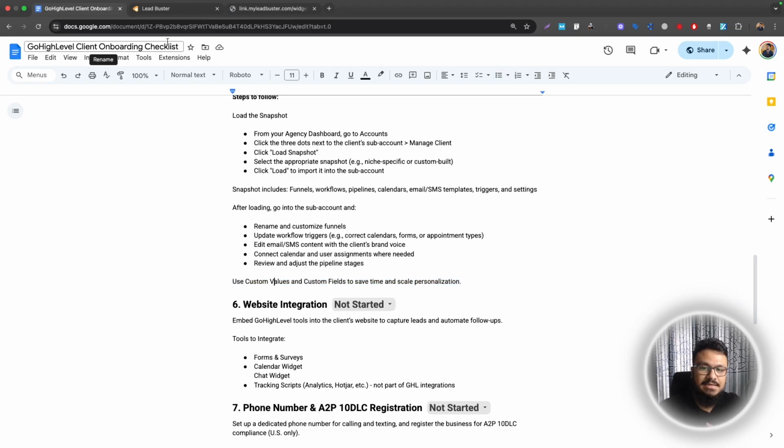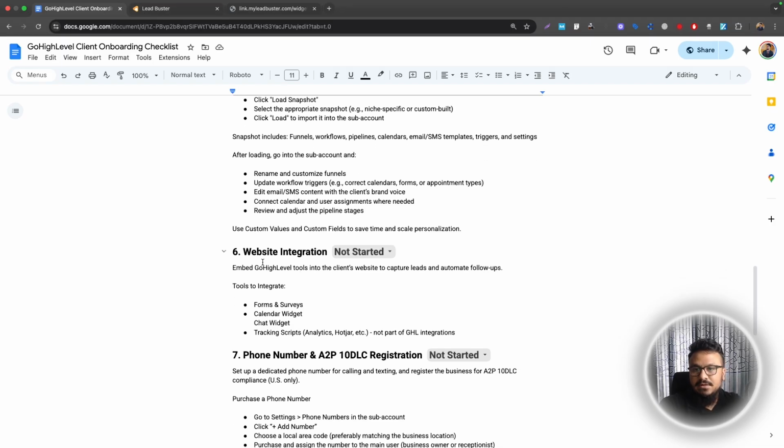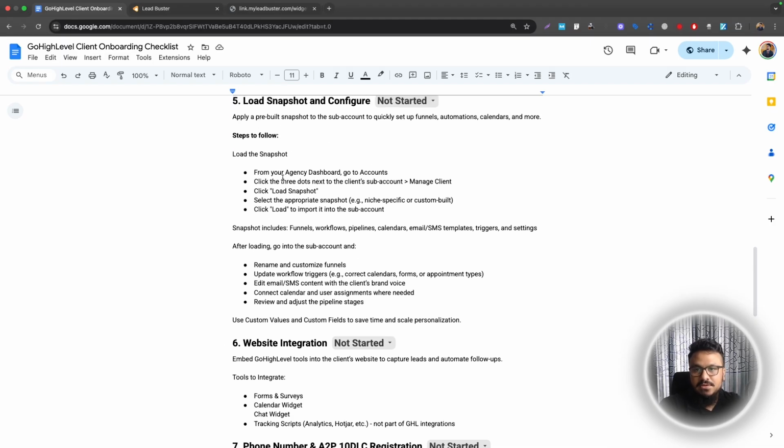First thing we did is updated the custom values. So that's all done now. The fifth step is very crucial because once you load the snapshot, you need to configure it properly. Otherwise, the automations are not going to work properly. The SMS, the emails, everything there needs to be customized according to the business's tone. So that's why we need to go through all these steps properly. Update the custom values, update the funnels, update the workflow triggers, update the SMS email content, adjust the calendar, and then review the pipeline stages. These are the steps in terms of configuring the snapshot.